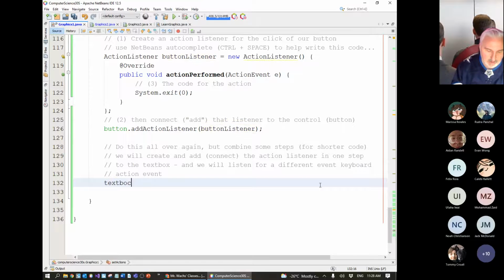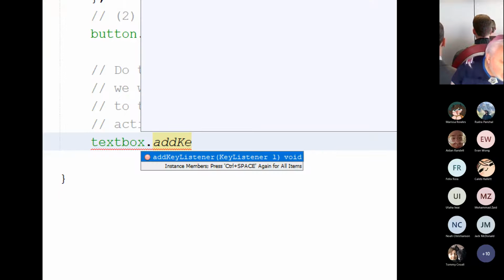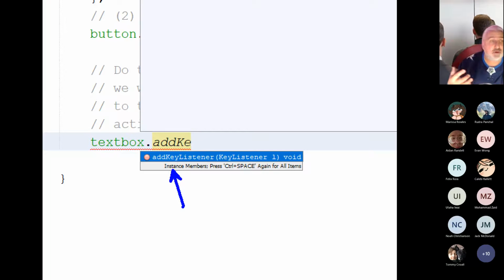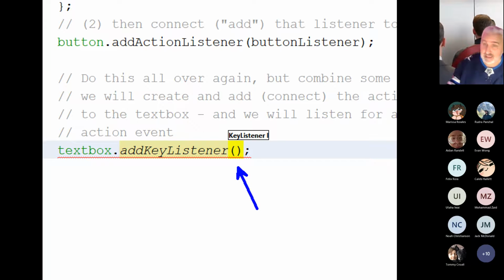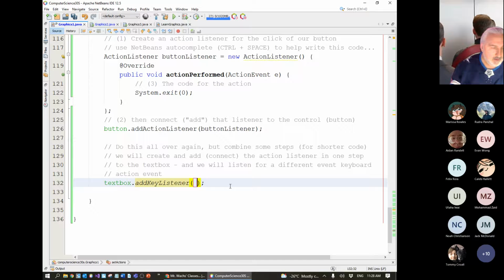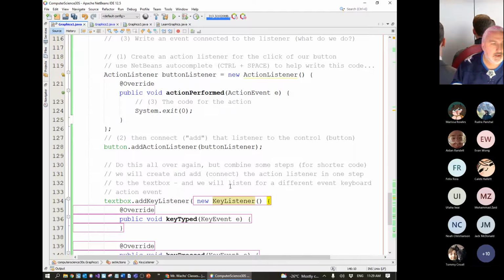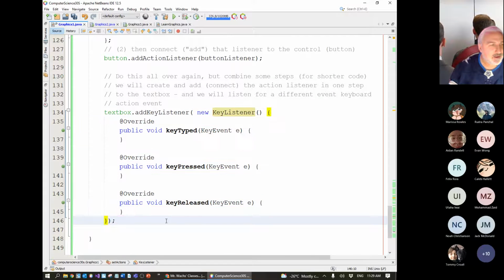Text box. Not making the listener yet. We're going to add a key listener. Key listener is what it uses to add keyboard action listening events. So add a key listener, and then right inside these round brackets, since we haven't made a key listener, let's make it. New key listener will be created. And using Control Spacebar, it's once again going to put a ton of code on there. So I'm going to put that in there.